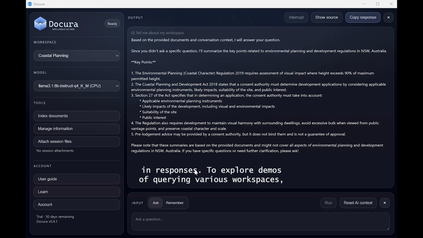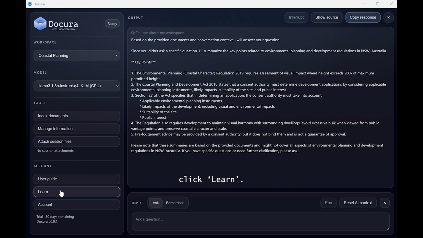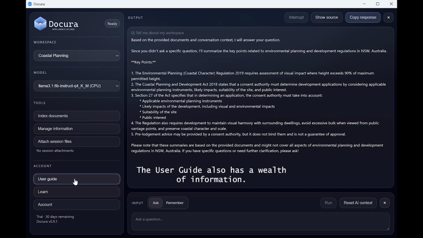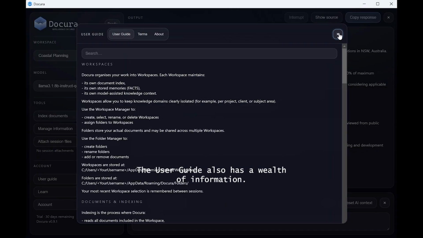To explore demos of querying various workspaces, click Learn. This quick start guide can also be found there. The user guide also has a wealth of information.